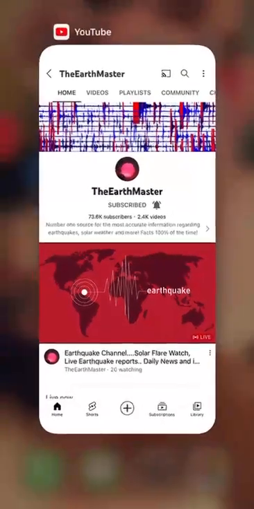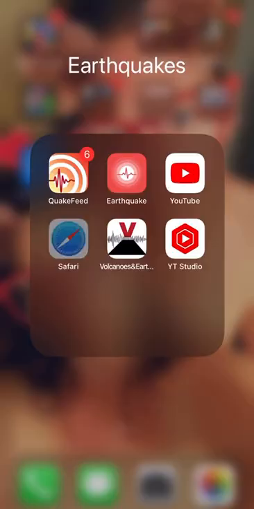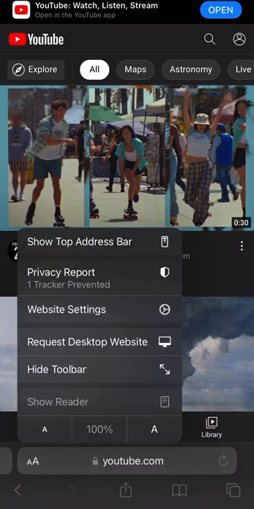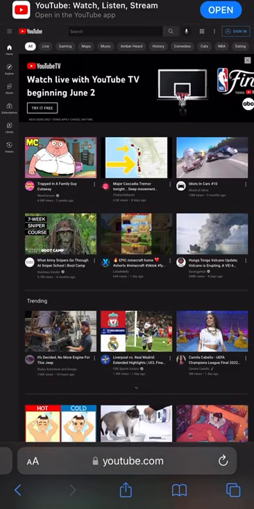So what you want to do is go into Safari and get onto YouTube, and then hit the small a, the little a's here, and switch it to request desktop website. And what that'll do is it'll pop it up here.